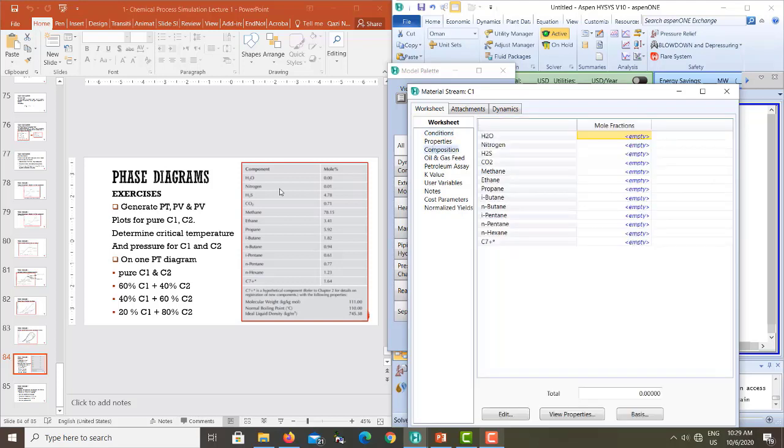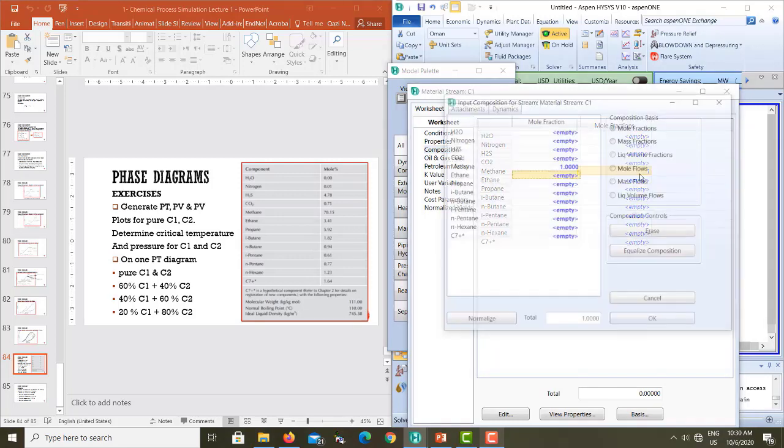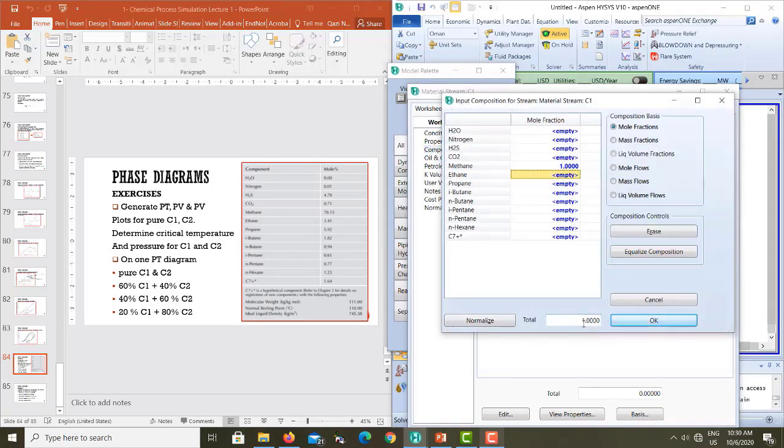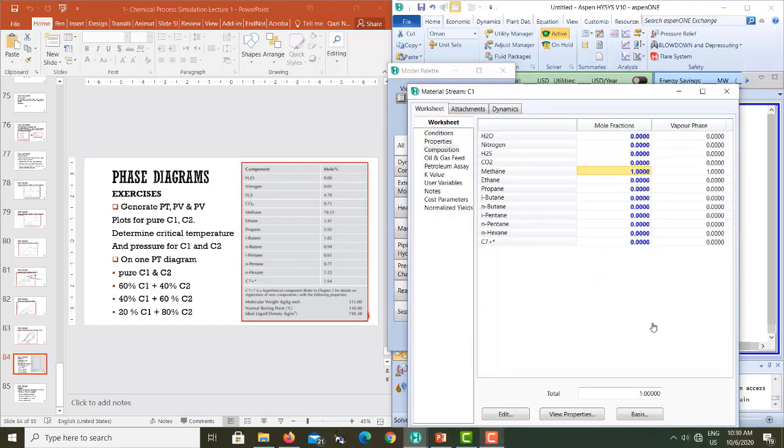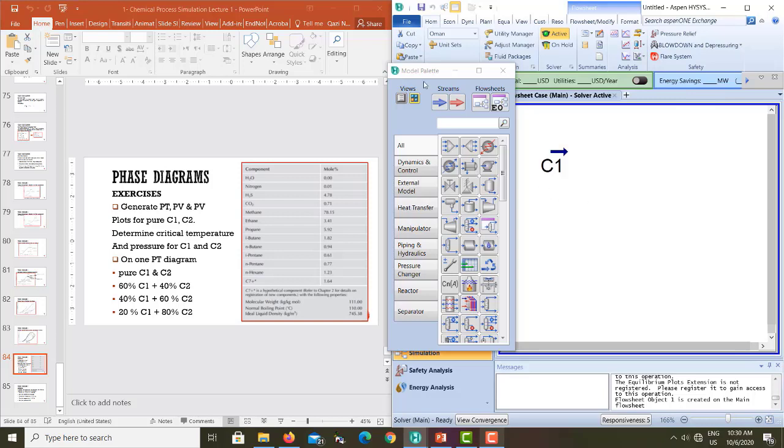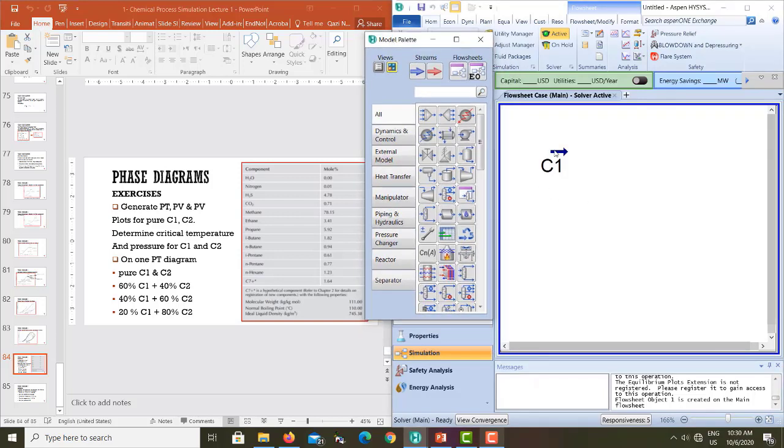Composition, since we are only working with pure components, it is only C1. So we will give only methane 1 as the overall composition, overall mole fraction, and click on OK. Once it is done, you can close this one, and here if you look, we have this stream of C1, which is created for the pure component.